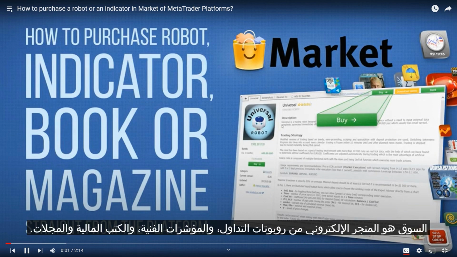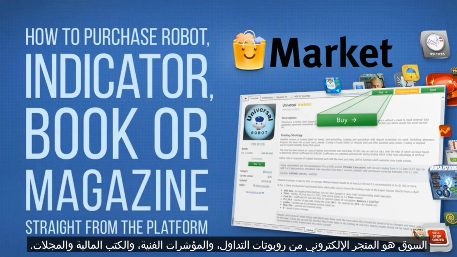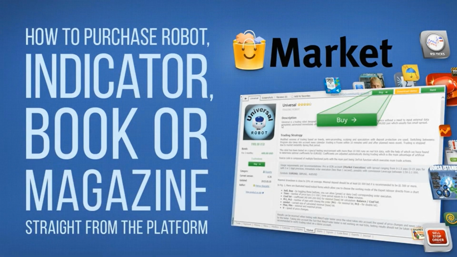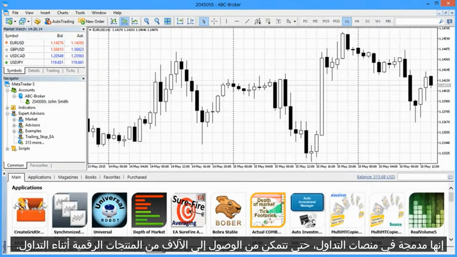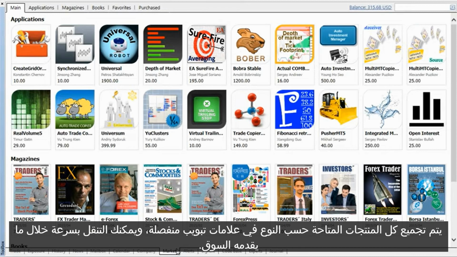The market is the online store of trading robots, technical indicators, financial books and magazines. It's built into the trading platforms, so you can access thousands of digital products while trading. All available products are grouped by type in separate tabs, and you can quickly navigate through what the market offers.